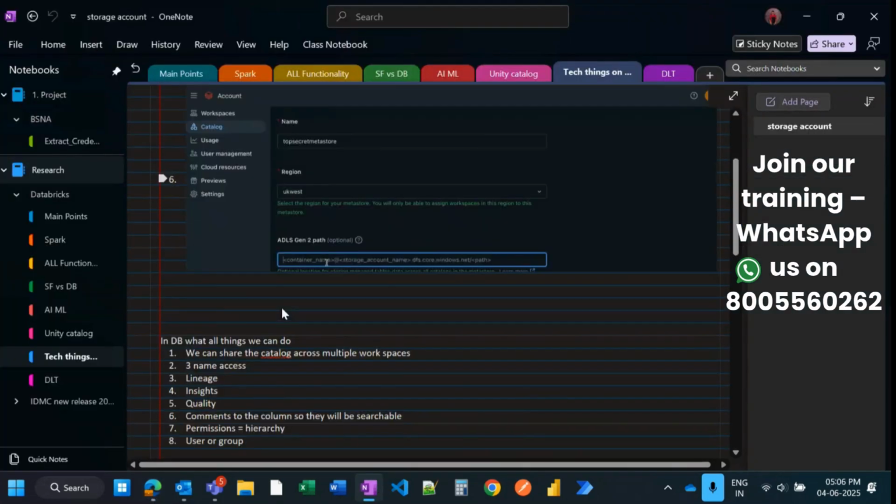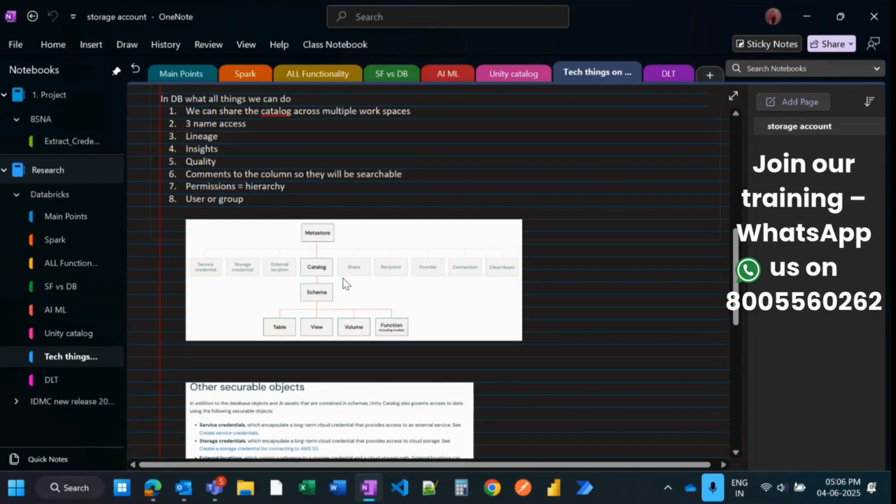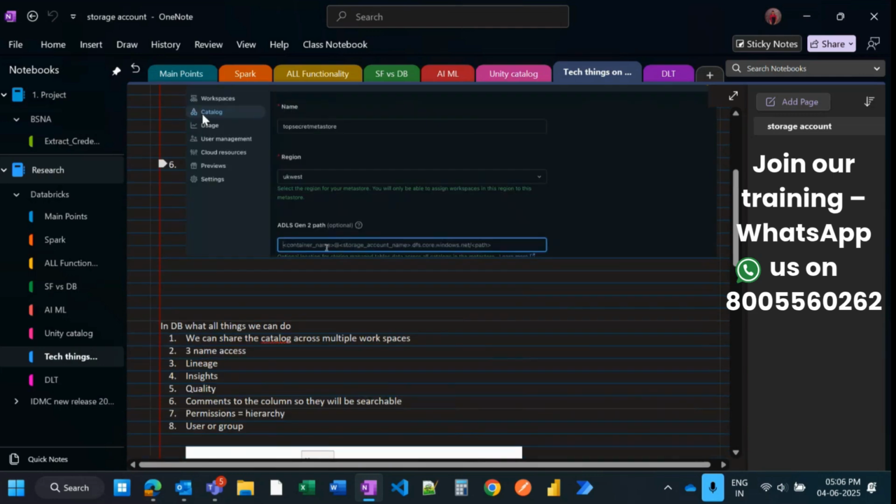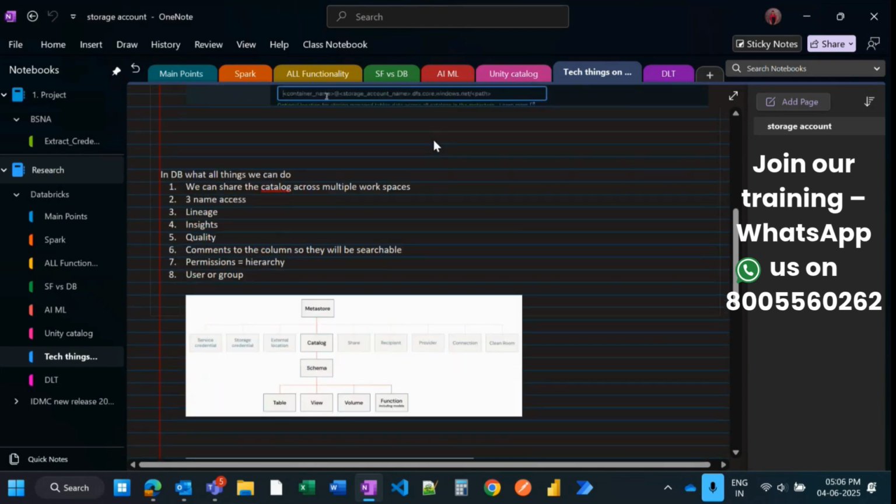To demonstrate this, I have one diagram. See, metastore is the option we will get after the catalog. Here we will get Metastore. By clicking on that, you will get this form. So we need to create the catalog.